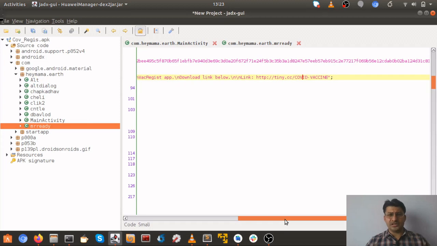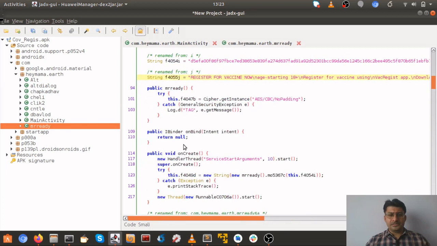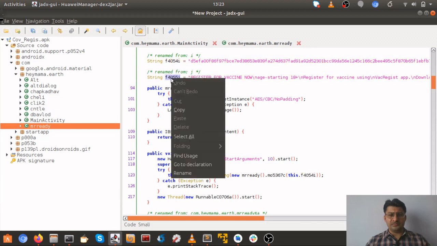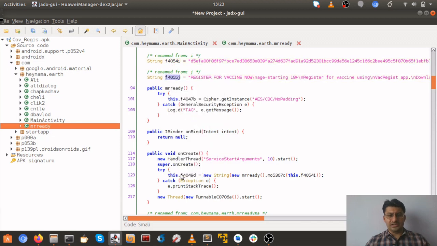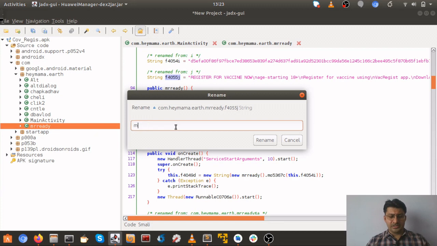This is, I think, dead by now, but say for example, if we want to rename this, we can right click, rename, and say this is our message, and rename it.